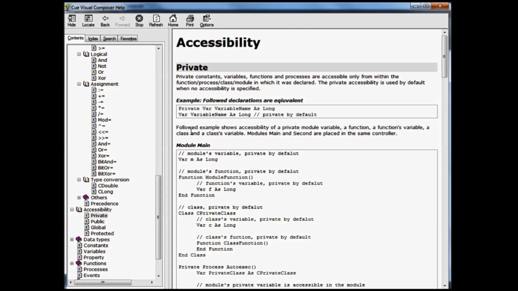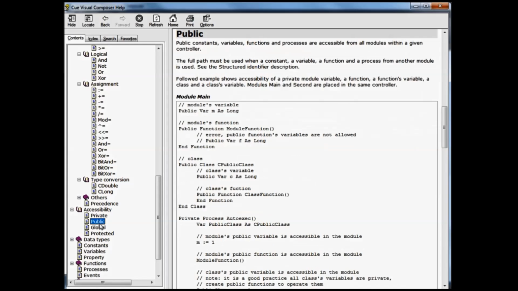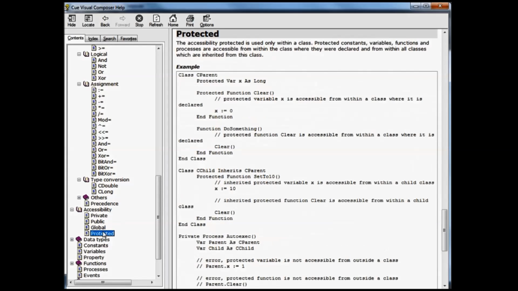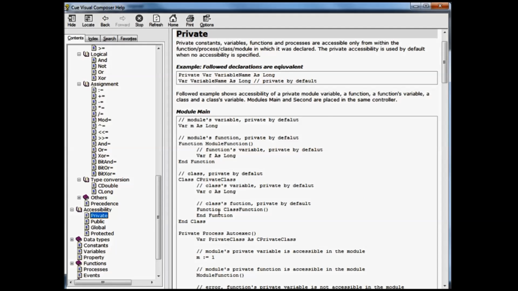Under accessibility, we have four different types of accessibility keywords, namely private, public, global, and protect. Private will be used in a scenario whereby you do not want the function or variable to be accessed by other modules outside the module in which it was declared.